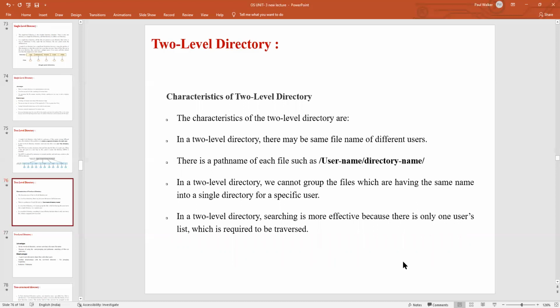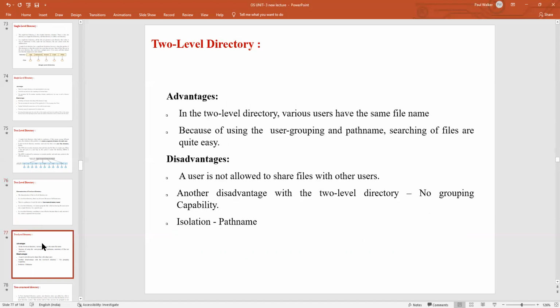Here the username should be listed and the directory name should be listed. Both will be having the same name and they are going to be stored under the single directory for a specific user. The advantages of a 2 level directory are having the same file name. User grouping is possible under this category and the path name and searching of a file will also be easy here.